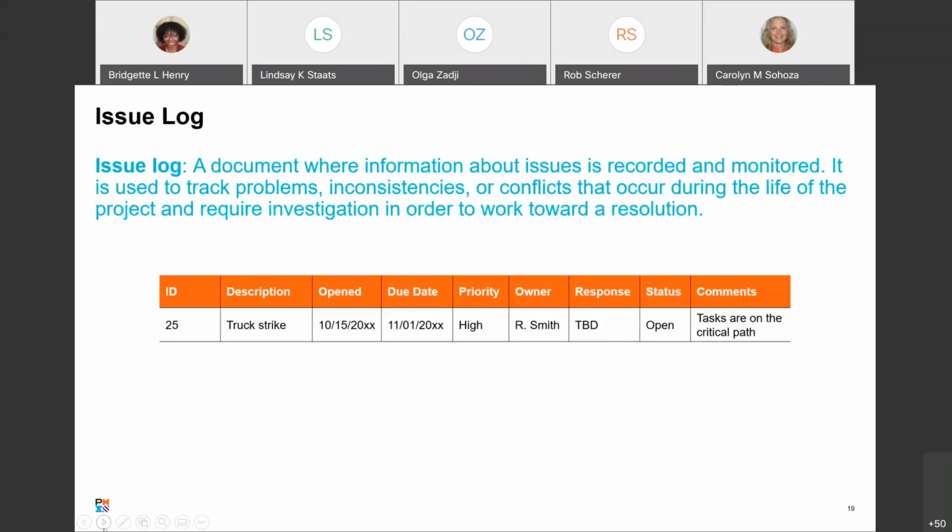An issue log is a document where information about issues is recorded and monitored. You use it to track problems, inconsistencies, and conflicts that occur during the life of the project, and it does require investigation in order to work towards the resolution. Just an example here on the screen: the issue ID number was 25, so the 25th issue that has occurred since the start of the project. It was a truck strike.